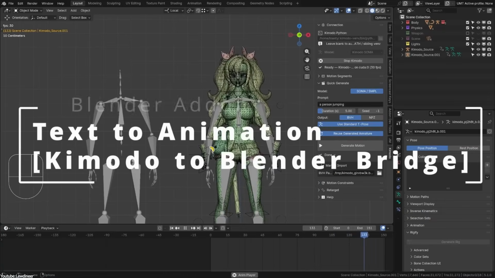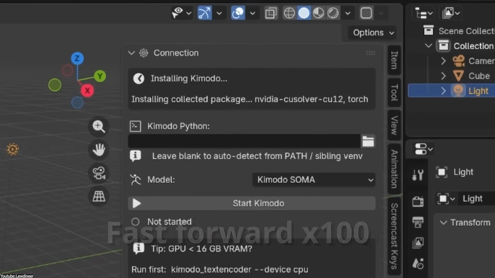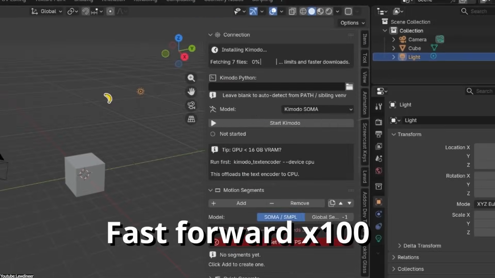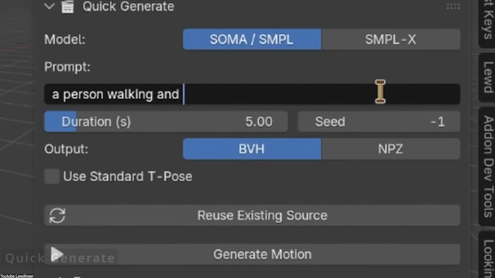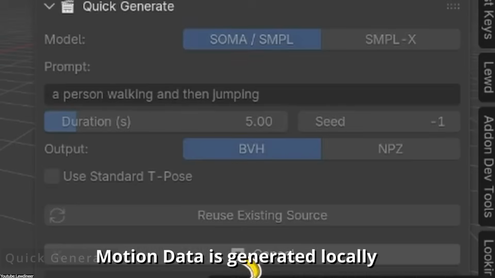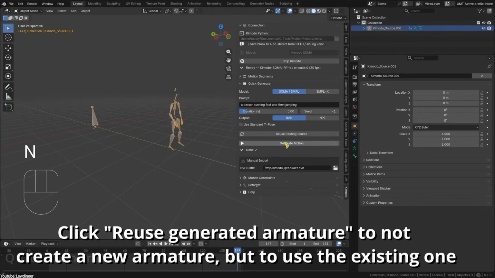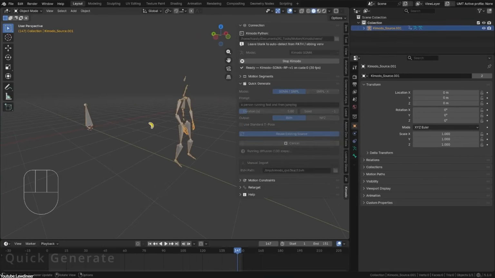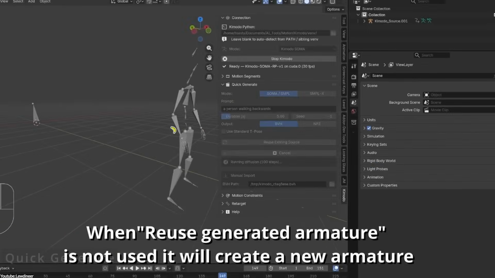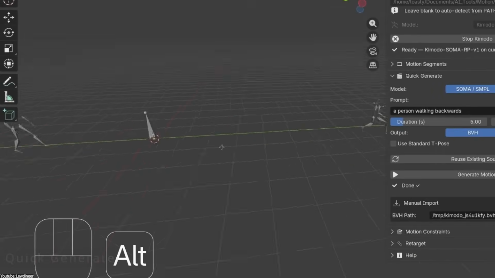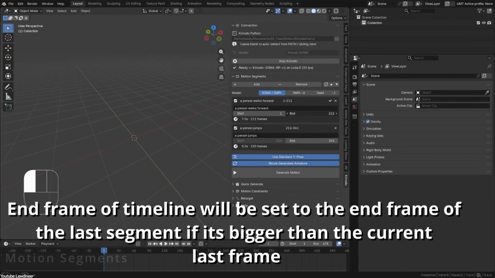Now let me tell you about Kimodo Blender Bridge, which is also a new add-on that brings NVIDIA's Kimodo AI animation system directly into your workflow. So if you ever heard of this NVIDIA animation model, you can generate character animations from simple text prompts without leaving Blender. And here's the thing, instead of juggling Python scripts, terminals, and BVH imports, everything happens inside a clean panel where you can type prompts like a person picks up a box or someone jogs in a circle and instantly creates motion on your rig.